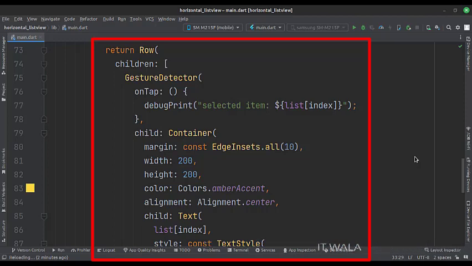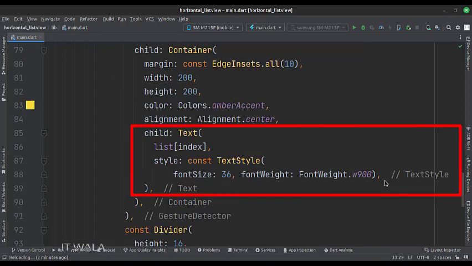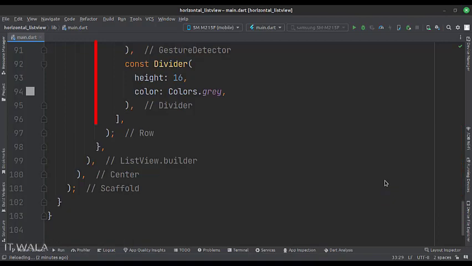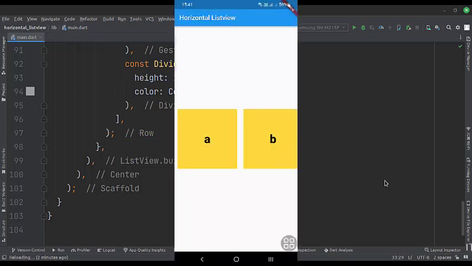Inside that, we have a container widget. The height and width of this container are set to 200. Inside the container, we have a text widget. Below that, we have a divider widget, which acts as a line separation between two elements of the list view. Let's run the app.